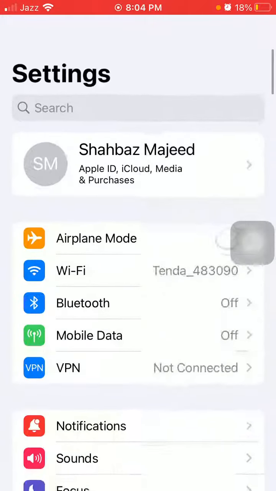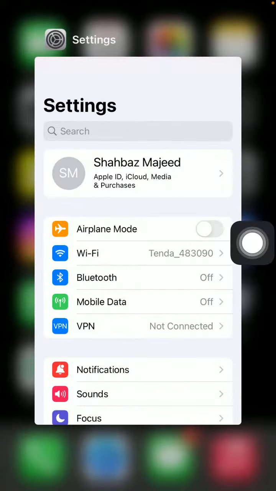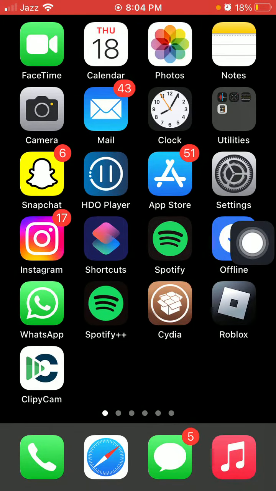In the end, what we have to do is force close all the apps that are running in the background and force restart your iPhone according to your iPhone model.